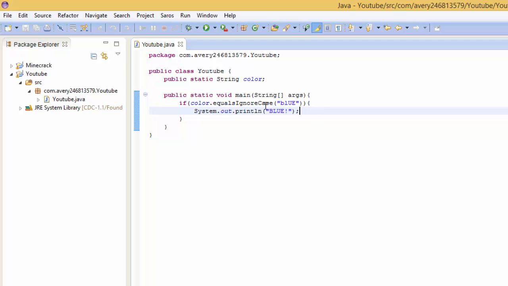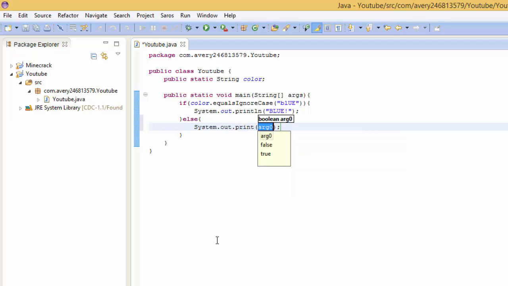At the end of the if statement, you see that if you click right here at the first curly bracket on the if statement, it will highlight this curly bracket right here. So right there, at the end of the curly bracket for the if statement, we're going to do else. Then an opening curly bracket, hit enter, and we're going to do System.out.println, and say the color is not blue.